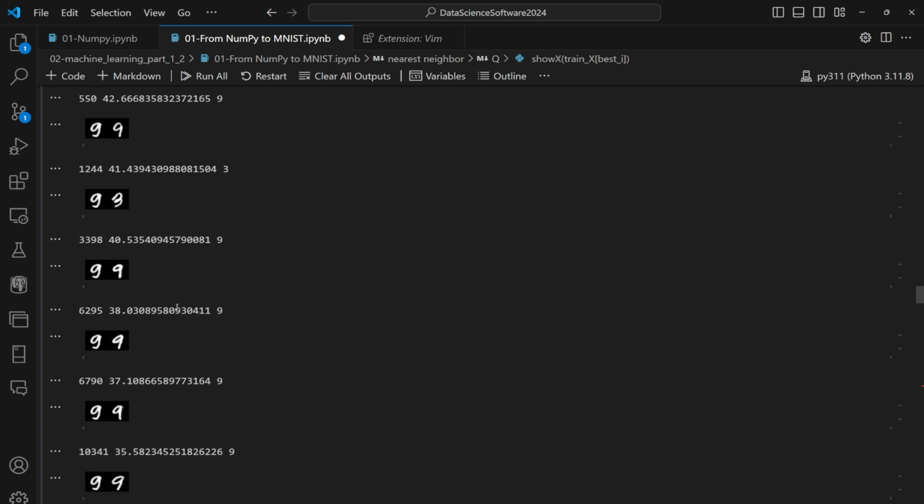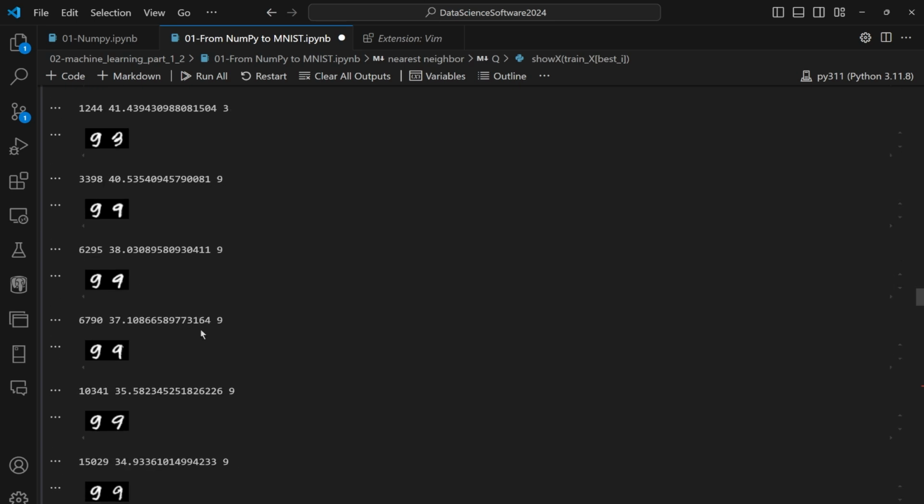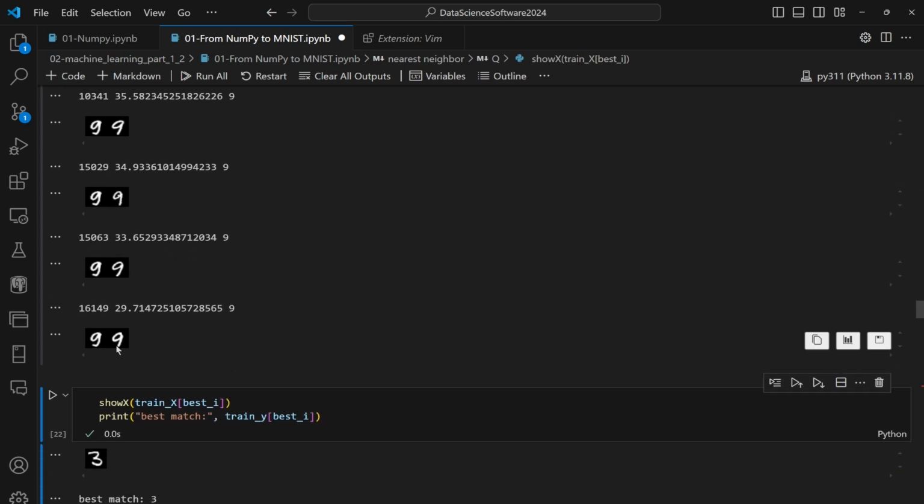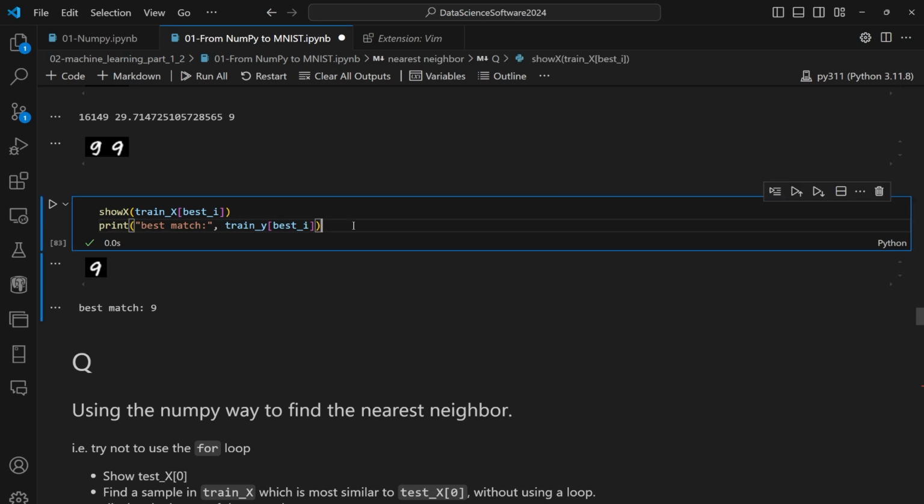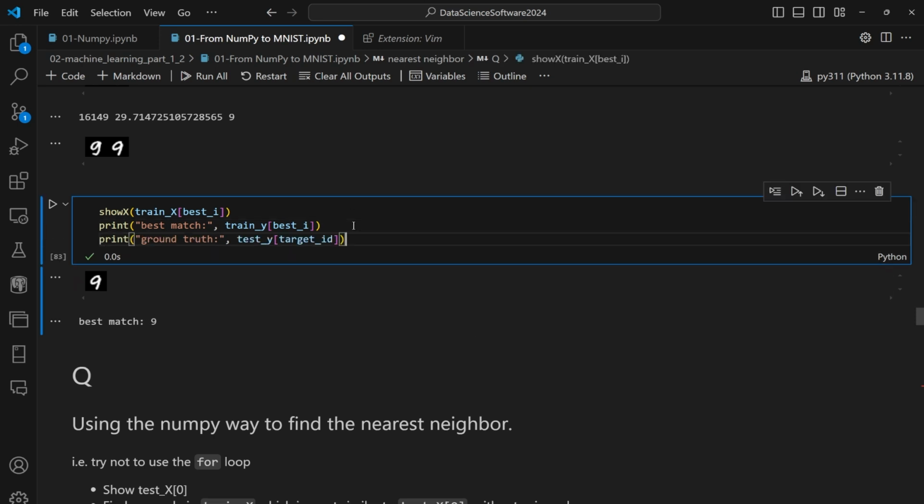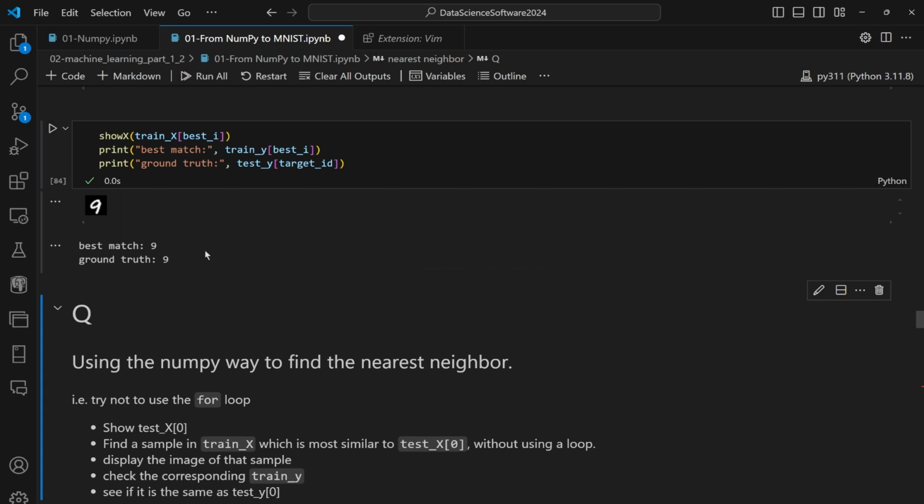And it actually looks like it's getting similar to the target image. And the most similar image in the training data set of all 60,000 images, this image is the best match to the target. They are not exactly the same, we can definitely see it, but this one is the best match. And although they are not exactly the same, the prediction seems to be correct. We can just print out that the best match is 9, and actually I should show the ground truth. The ground truth is also 9. So this one is a hit.